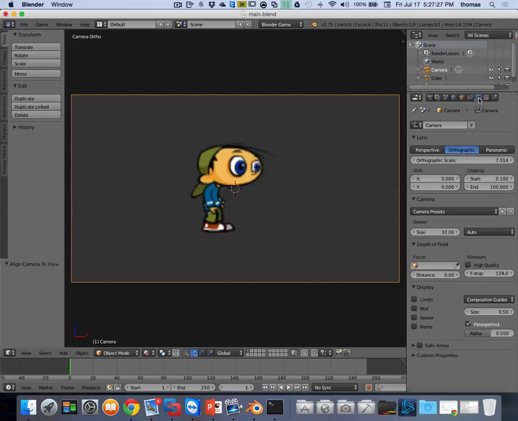If I click camera again, one thing I can do is change the size of my sensor. If I go way down here to lower than 30, my sensor size changes. That doesn't really do anything, so I've got to go back to 32. If I want to undo, I can always undo that. So 21, then back to 32. That's where it was. Now, what about if I change my orthographic scale?